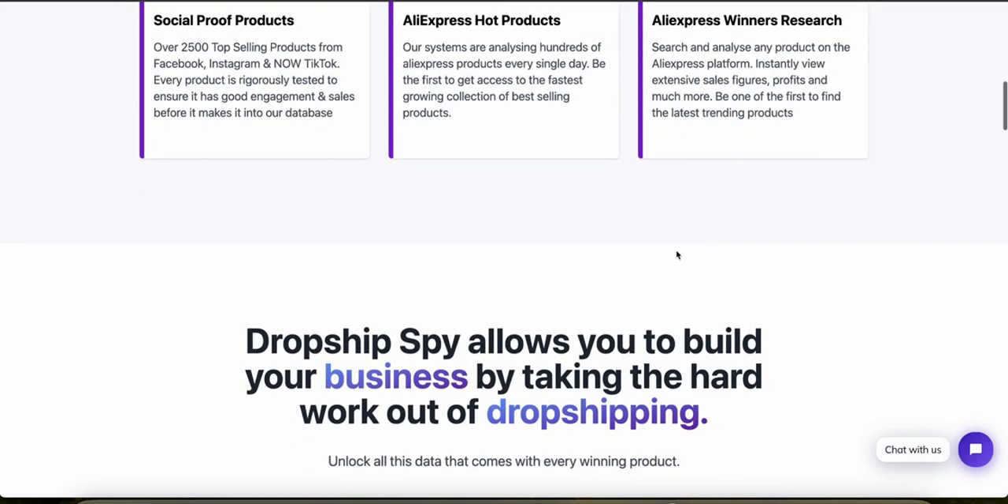Well, the tool offers detailed market analysis features, including engagement rates, potential reach, and competition scores for each product. Dropship Spy also gives an insight into the advertising trends associated with each product, allowing users to gauge market saturation and determine the best timing for entry.